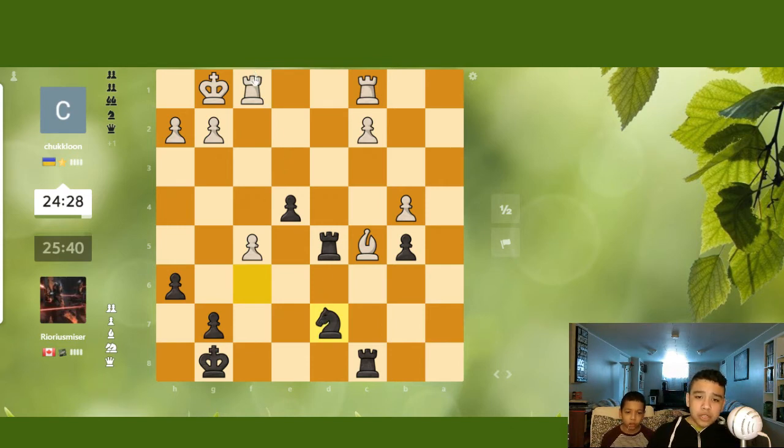I'm just waiting for this rook to leave. Like, if this rook goes here, we go back to equality. Actually, no, we don't, because then rook takes. And then we go. And so maybe I have to go here and then takes. Okay.